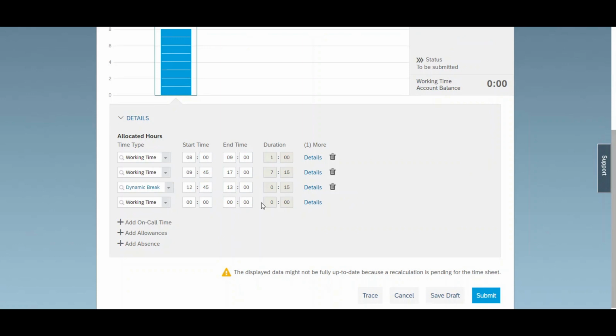So you can see now, for these 45 minutes of break, it is not getting posted. Why is it not getting posted? Because these missing 45 minutes in the working time are automatically counted as break. So that 45 minutes of break is not allowed to be posted, and that is how the system behaves as per our configuration.